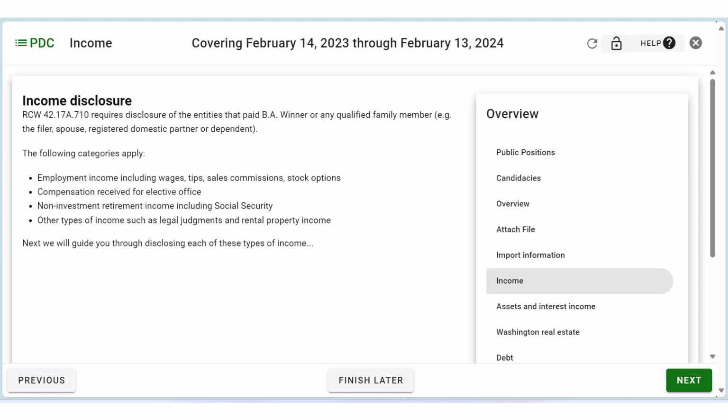Here you disclose things like wages, pay for an elective office, Social Security or military retirement payments, and a few other types of income. You do not include income from investment-type retirement accounts, such as the Washington State Public Retirement Systems. Those will come up later in the Assets section.